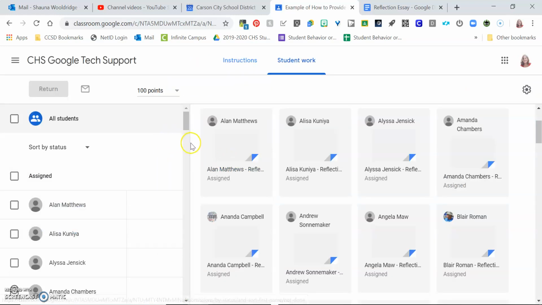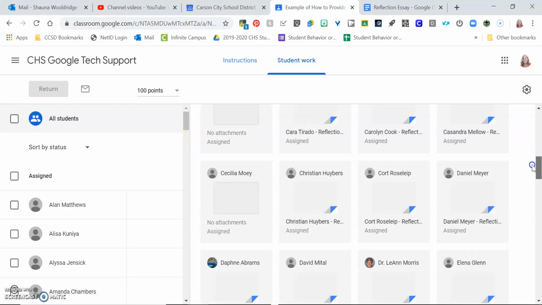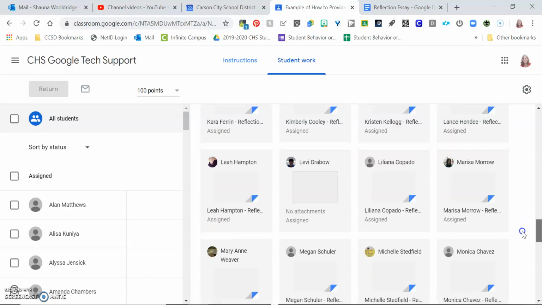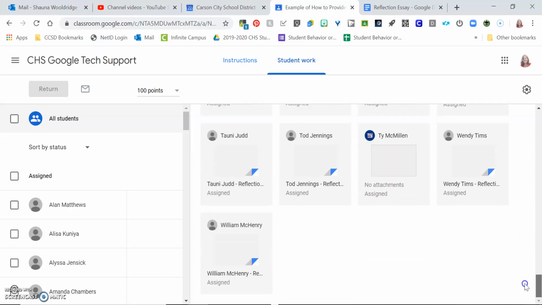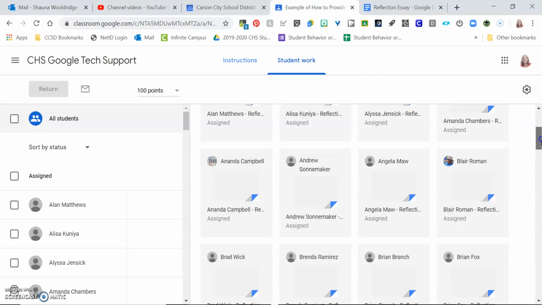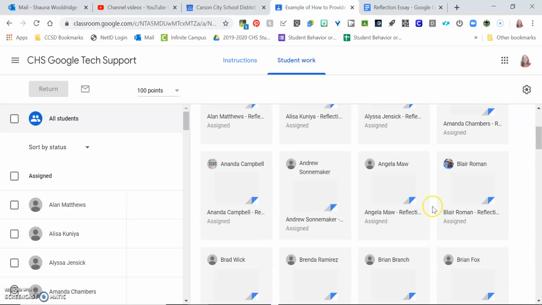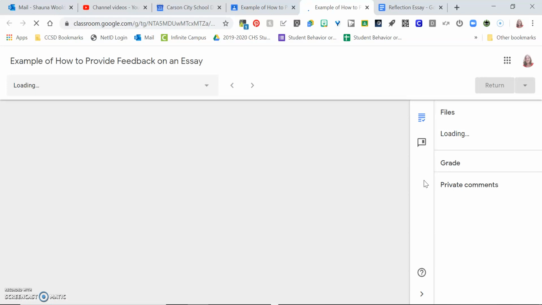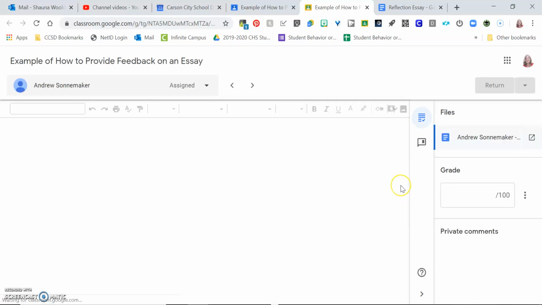And when me as the teacher go into the assignment, I'm able to go in and look at copies of what all of my students are doing. So I can go into any one of these and look at their essay, and I can provide them feedback right into their essay.